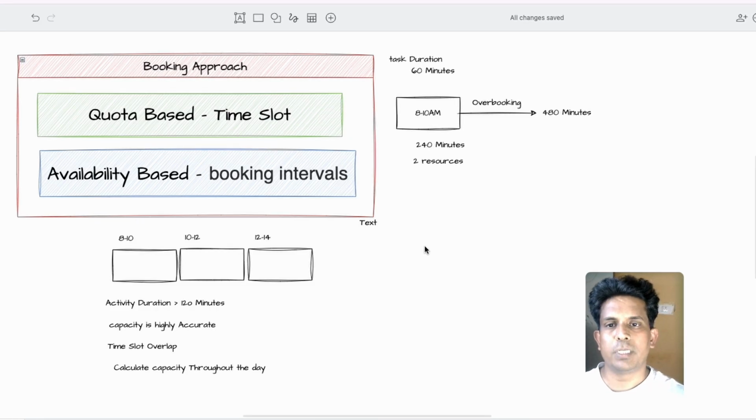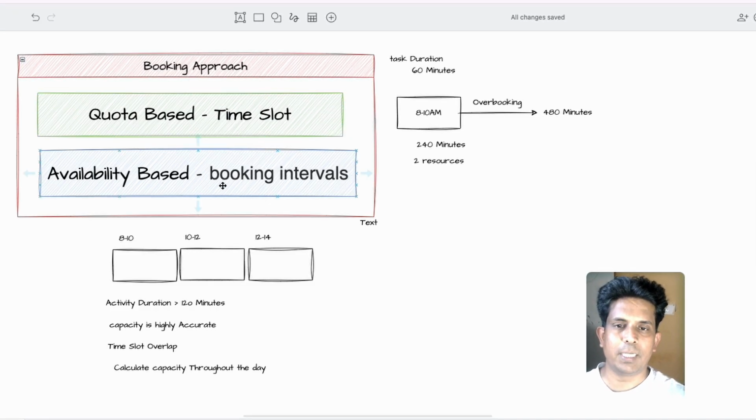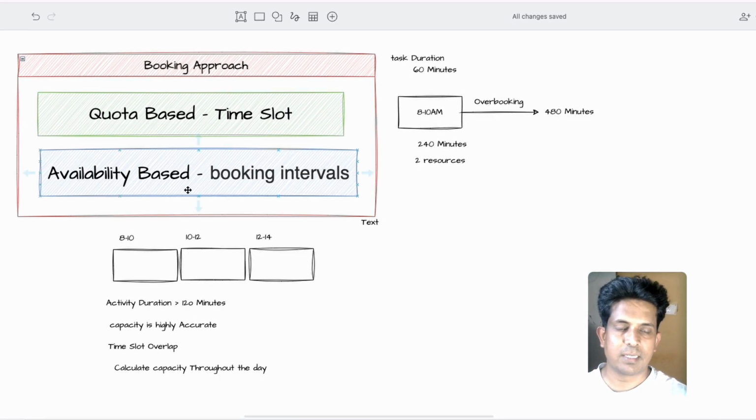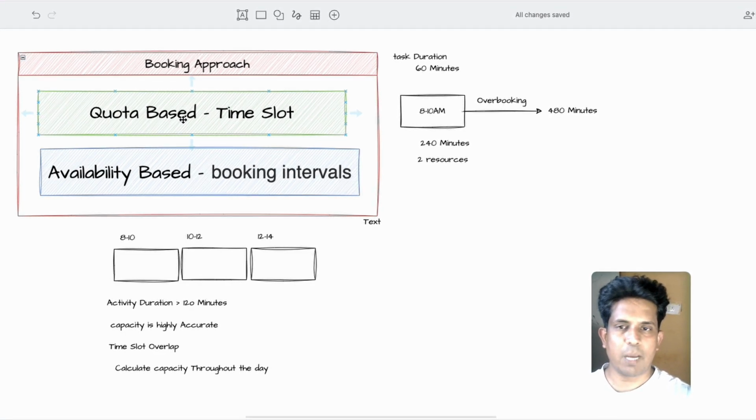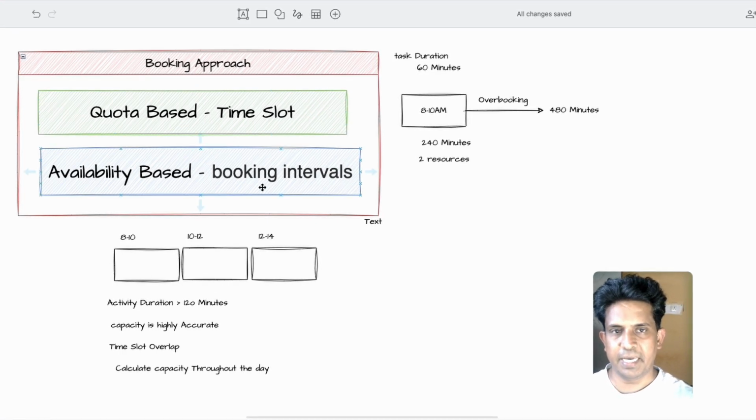Hi friends, today I'm going to talk about quota-based and availability-based. What is the difference, and when to use the quota-based approach and when to use the availability-based approach? It totally depends upon the business requirement. So you have to understand the scenario: when to use the quota-based approach for a capacity area and when to use the availability-based approach for a capacity area.